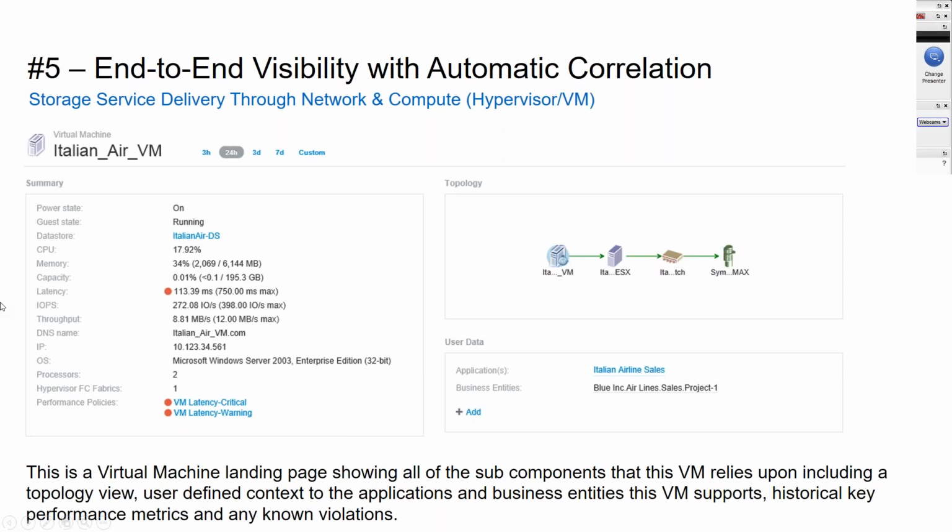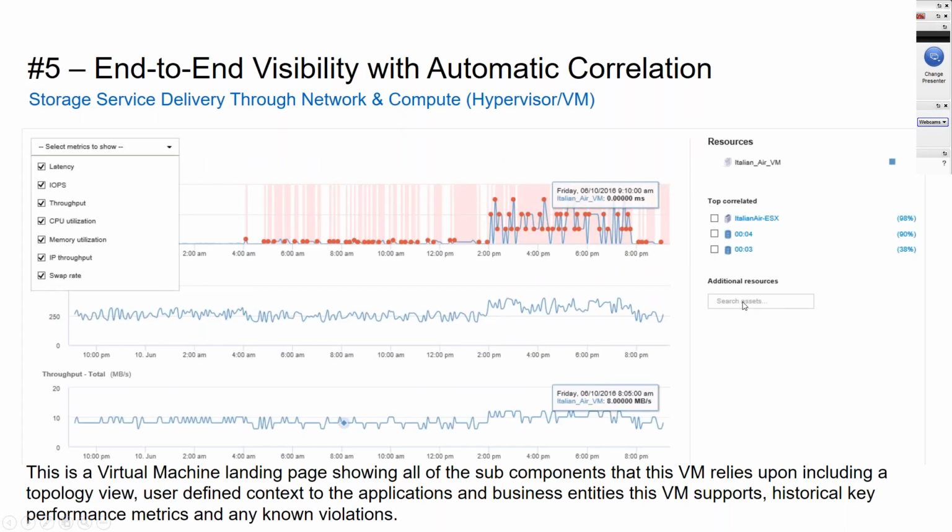Right now I'm looking at an Italian Air VM. It's a VM that we have in one of our labs. We have a landing page summarizing capacity and performance data related to this VM, some of the performance policies defined, and then you get into the supporting infrastructure. So I have a VM here, I have my ESX, I have a Brocade switch and a VMAX storage array on the back end.